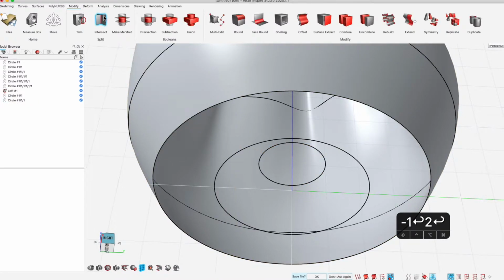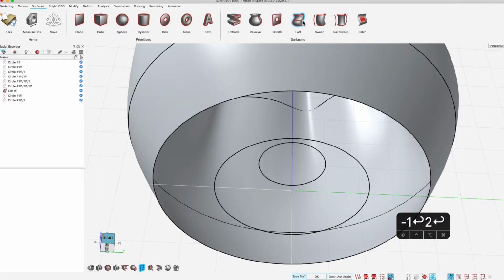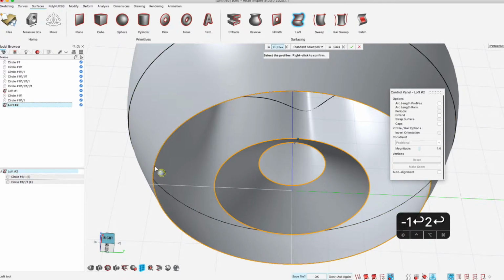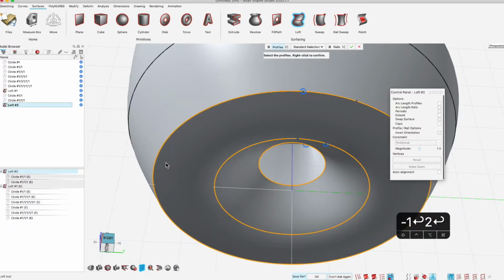Let's go to surfaces, loft, and you can start here or here, doesn't matter. So let's start from the inside, come out, and then when you come here, you will get a coincident drop-down list, but you want to select the loft and not the circle because loft is a surface and you want the surface here. So you're going to select that. You finished selecting the profile, so you can right click, and you don't have any rails, so right click again.